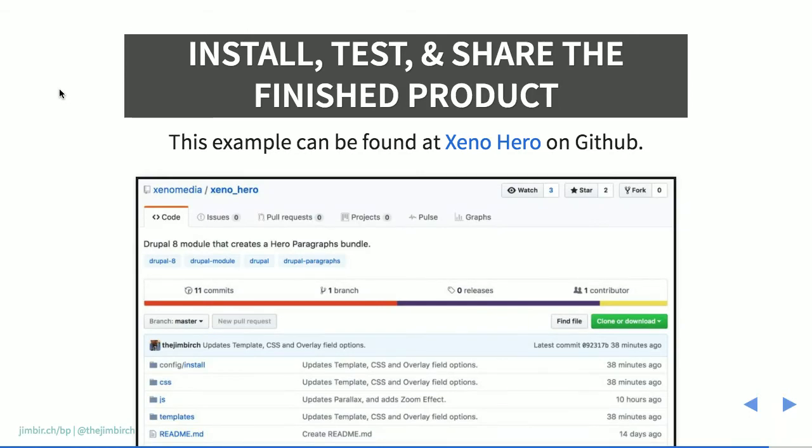The Xeno Hero, I haven't included it as a module or a part of Bootstrap Paragraphs or a submodule yet. I probably will. I've gotten so many requests for it, but right now it just lives on my company's GitHub. It doesn't really have anything to do with Bootstrap. It just works really well with it.